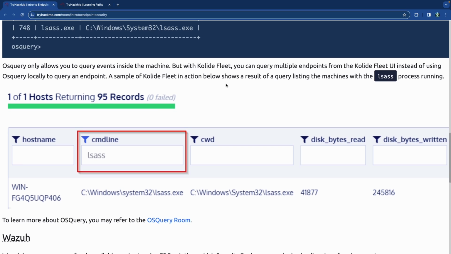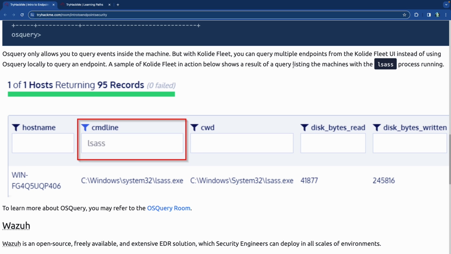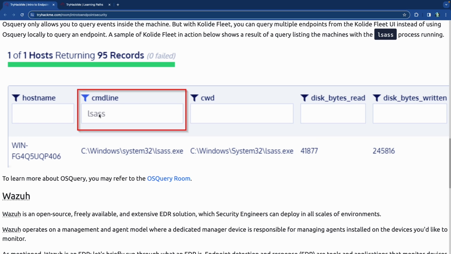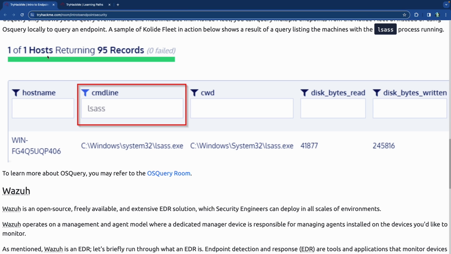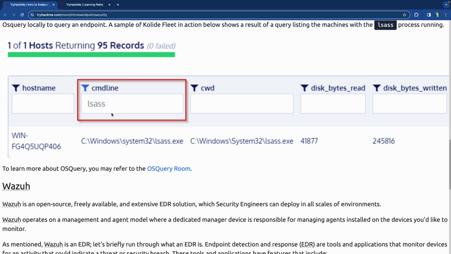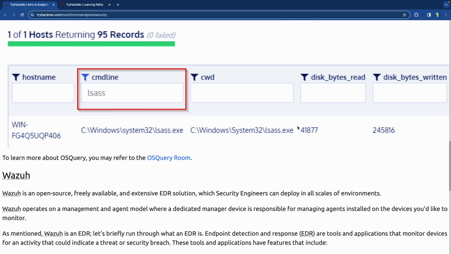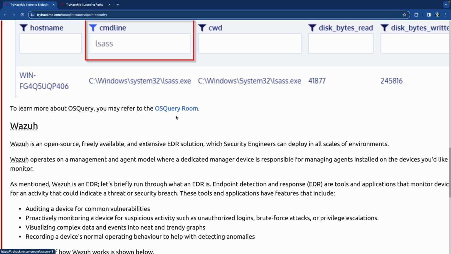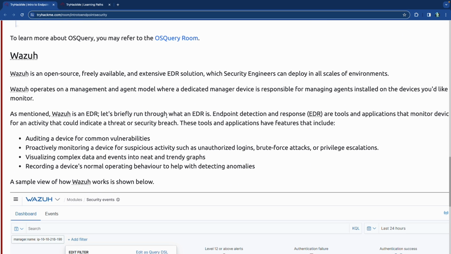A sample of Kolide Fleet shows the result of a query listing the machines with the LSASS process running. So basically, we would just kind of look into it. Looks like it's a GUI type of thing. So one host returning 95 records. So they searched for LSASS in the command line, and it brought it up. So there's that. And of course, we can go to the Osquery room if we want to learn more.